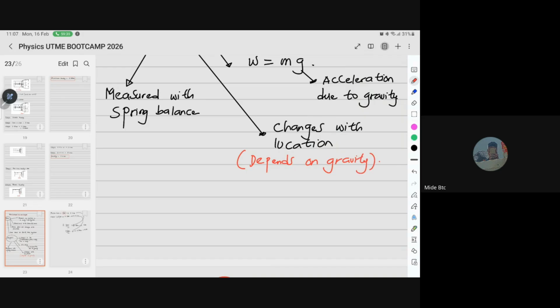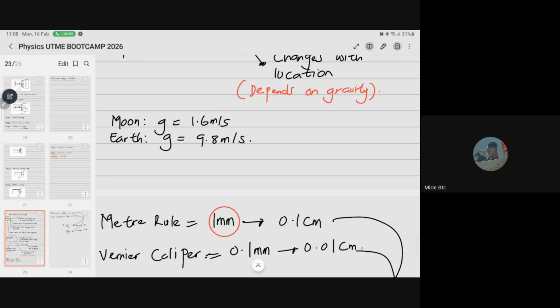Because it depends on gravity, take note that something will weigh less on the moon. Do you understand it? Are we together? It will weigh less on the moon. For the moon, your g is equal to 1.6 meters per second squared. Then for Earth, g is equal to 9.8 meters per second squared. So what that means is that you weigh more on Earth than on the moon.